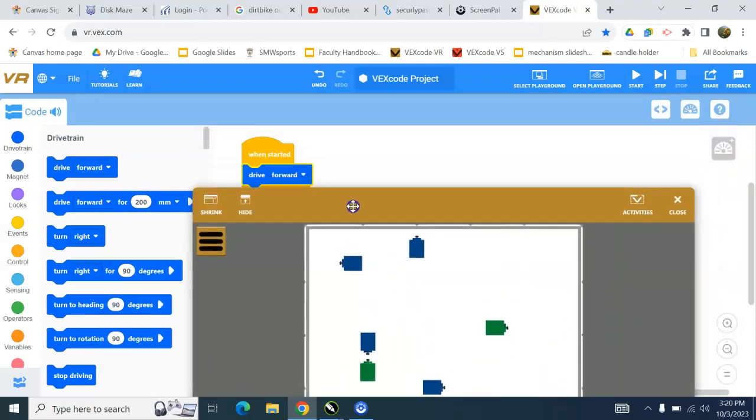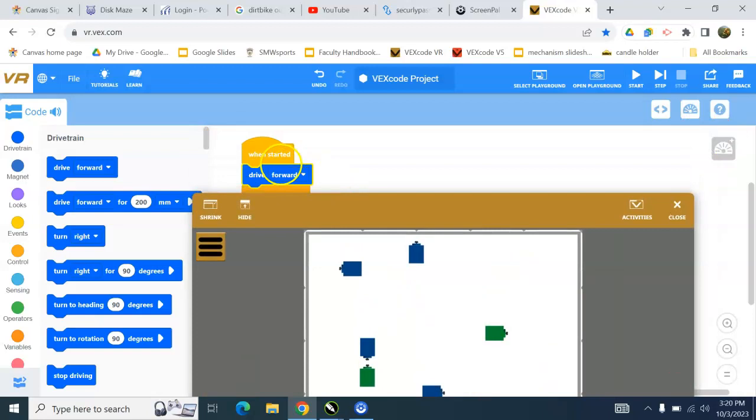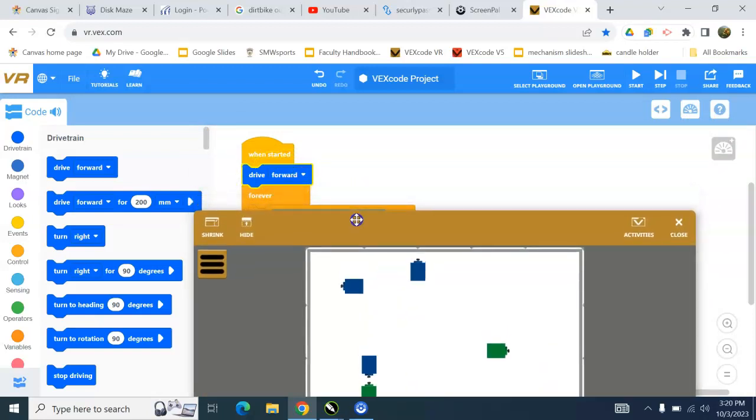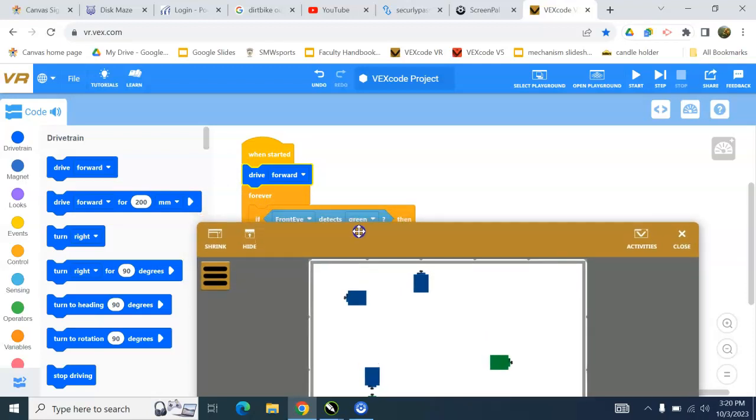There we go. So you'll want to make your robot start driving. Then you're going to use a forever loop, and you want to make sure that your if-then statements are all inside of the forever loop. The reason they have to go in the forever loop is because that makes the robot keep going back to the beginning and checking to see if it detects these colors.